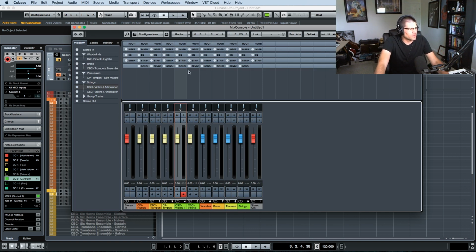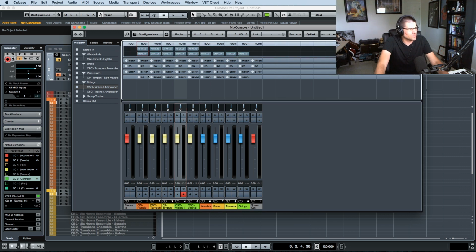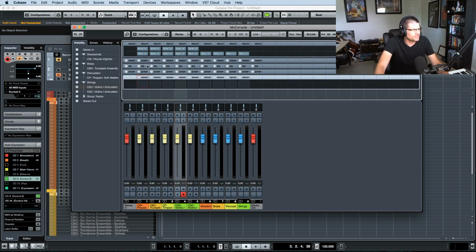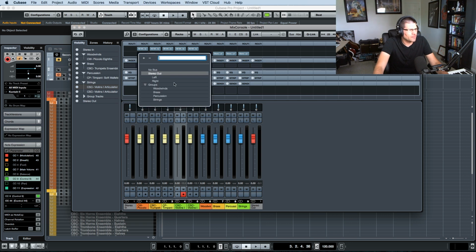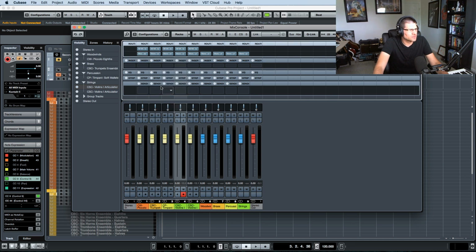All right, let me see here. Routing. So we got the piccolo. Now, as you can see, currently these tracks are going to my stereo out bus right here. And we don't want to do that. So what we want to do now is send this track to woodwinds. And then you go to your woodwinds track, and it's already set up for routing to go to stereo out. So that track is going to this bus right here.